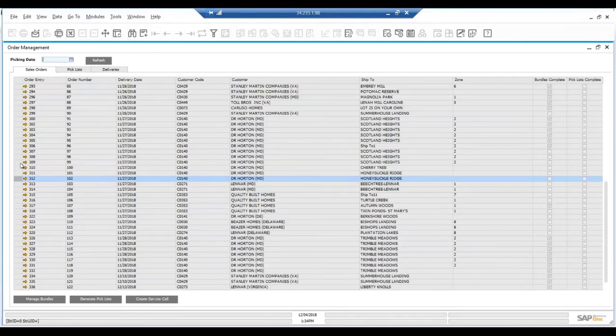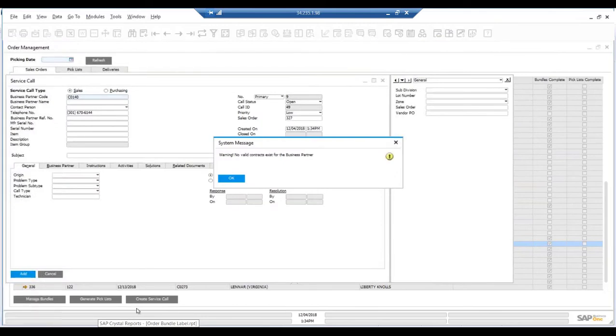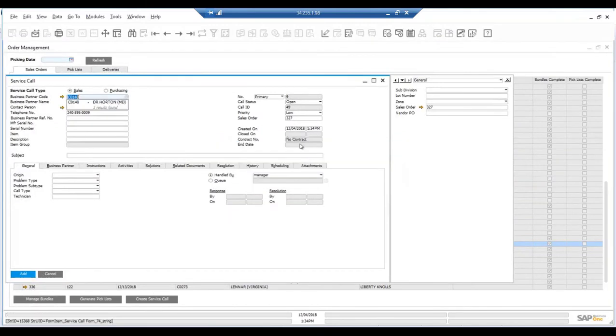Upon creating a sales order, each sales order will show up in the order management screen. If you select the line of the sales order by clicking here to the left, and then click the Create Service Call button, it will automatically bring in the necessary information from the sales order and link it back.